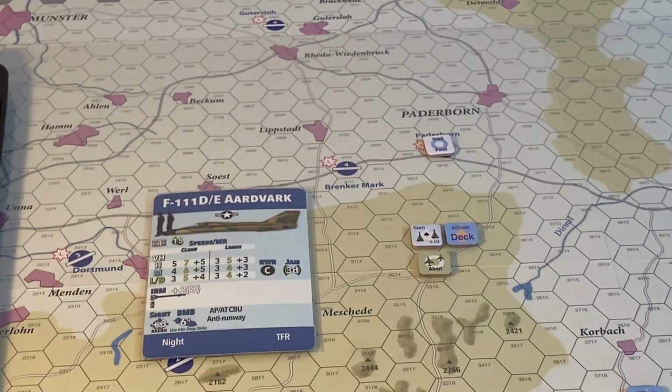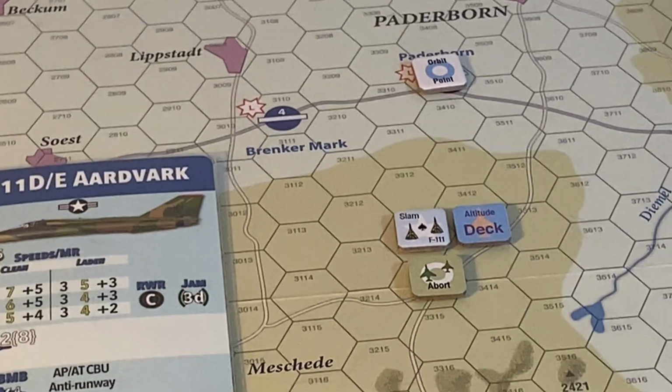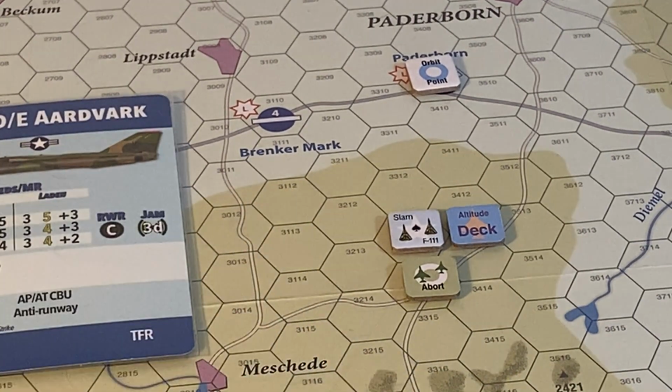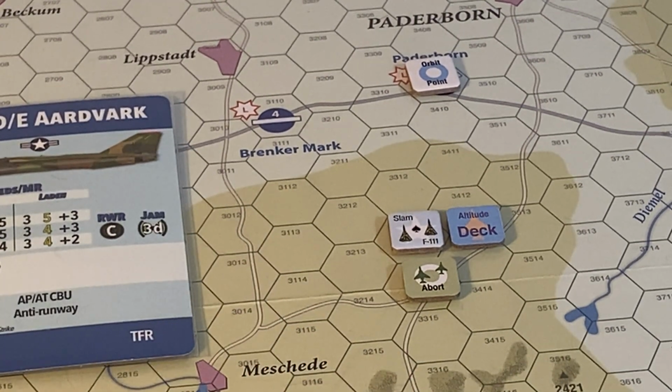Okay, let's see if we can set him up for landing then. I think I worked out I had to do it this turn, didn't I? Well, we've not done this before, and I think I just decided why not, do it. So he's at deck altitude, so that must be good.